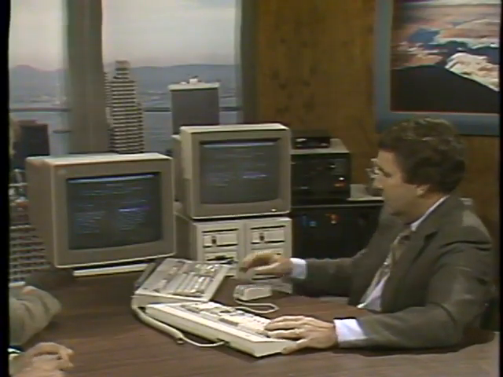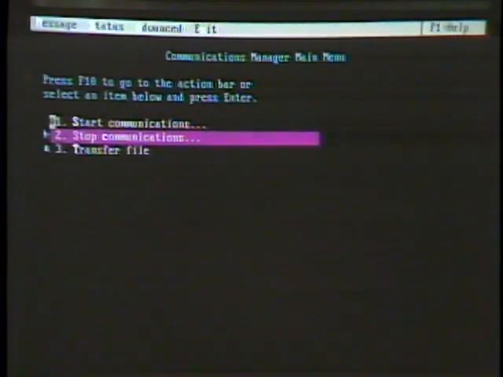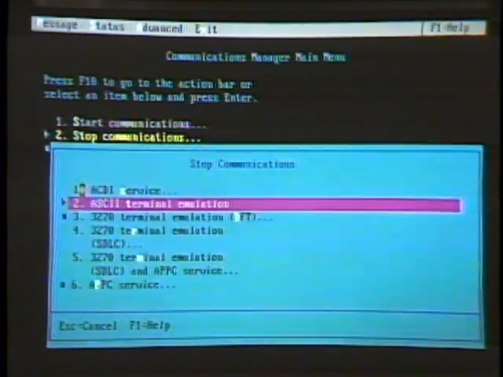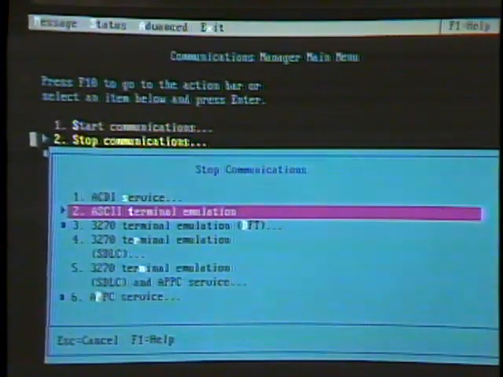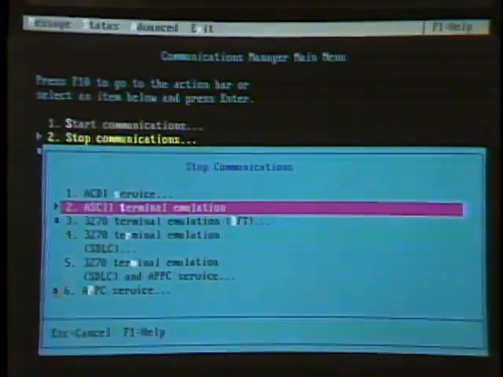First thing we do is pick the one we want, and let's go to the Communication Manager menu. We can start and stop communications. The unique things about the Communication Manager of OS/2 are that it can do so many different kinds of communications, number one, and it can do them concurrently. Right now, we're running multiple communication sessions between these two Model 60s. We're transferring files from one Model 60 to the other, with two separate file transfers going on in parallel, as well as being connected back to the Austin host systems.